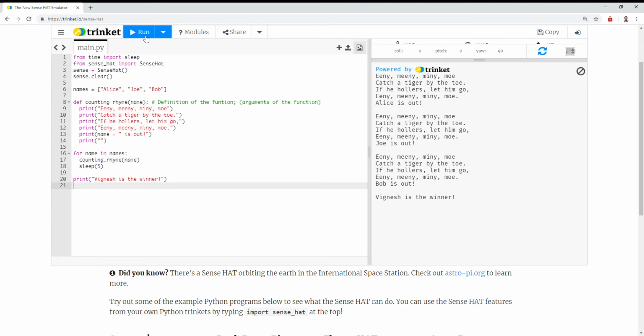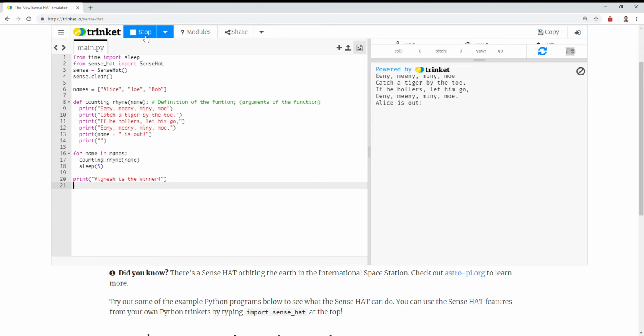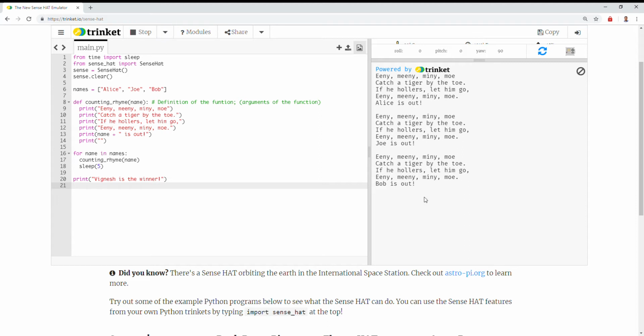So I'm going to click run. Now it says any mini mini mo, whatever, Alice is out. Now it is doing any mini mini mo again, and then it says Joe is out, right? Now they are doing any mini mo again. It says Bob is out, like a 5 second gap, and finally after 5 seconds, it says Vignesh is the winner, right?